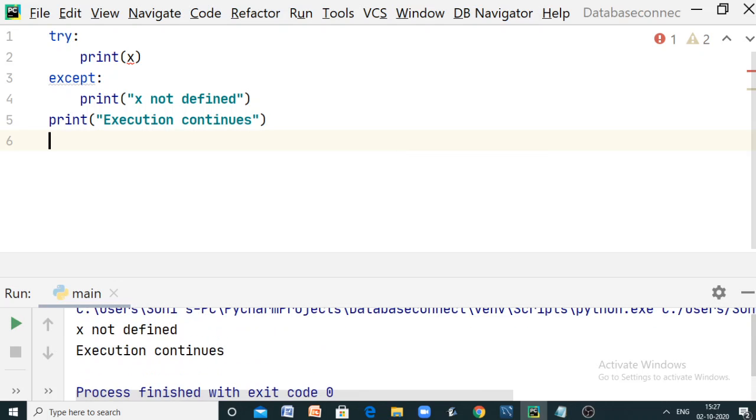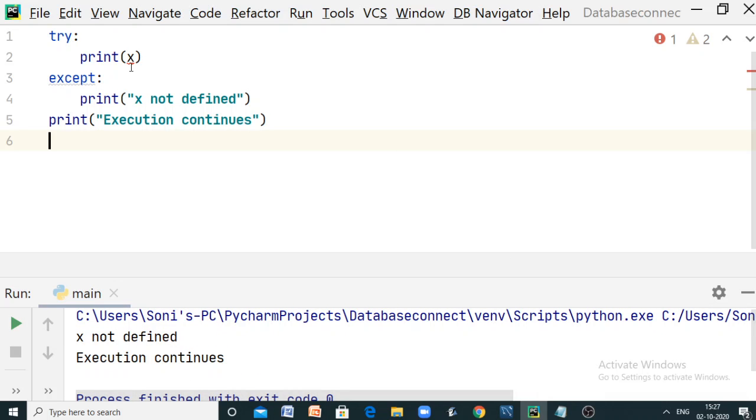So if you see the output, you can see an exception thrown because here it is clearly indicated that it's an unresolved reference X, and that's an exception, and that is caught by this except block, and it is executing whatever is inside this except block. Here it is a print statement, and it is printing X not defined on the output screen.